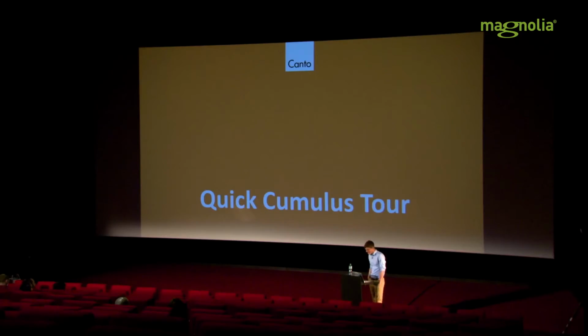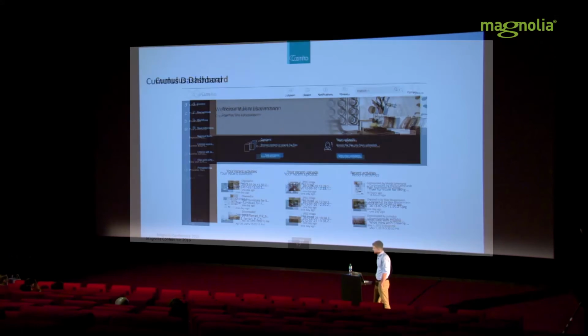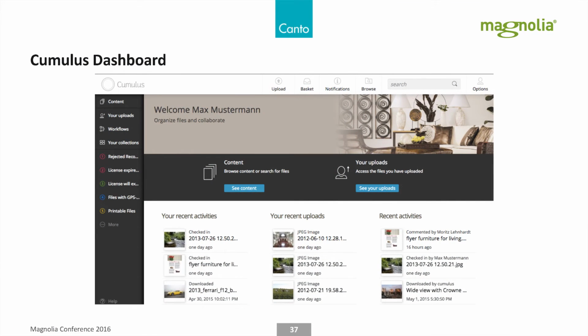So, to avoid the live demo with slow internet, I just put together some highlights of our software. And what you see here, so you can sort of picture it. This is our dashboard. This is a place where the asset managers, the librarians work, where you upload your images, where you put the metadata in, where you manage your image workflows. And you see it's a modern UI. You have your dashboard with your recent activities, the recent activities of your team, your last uploads. That's all pretty up to date.